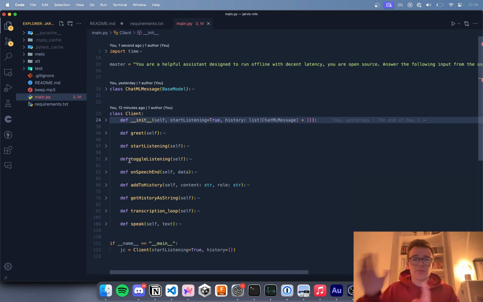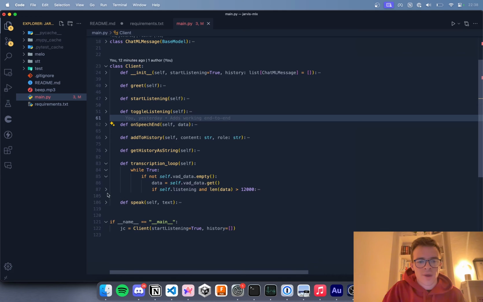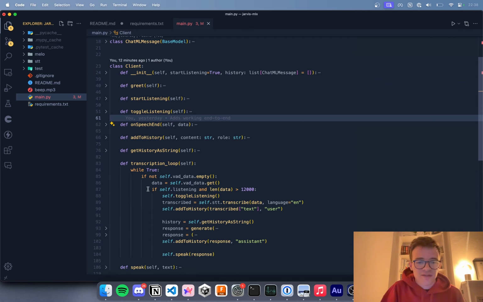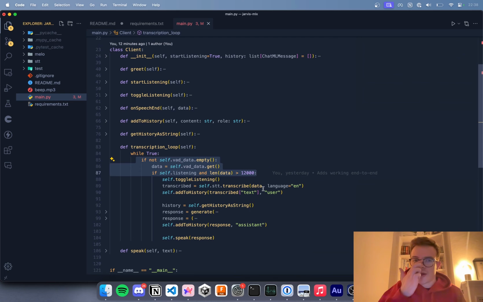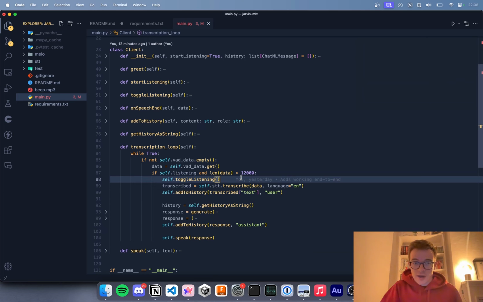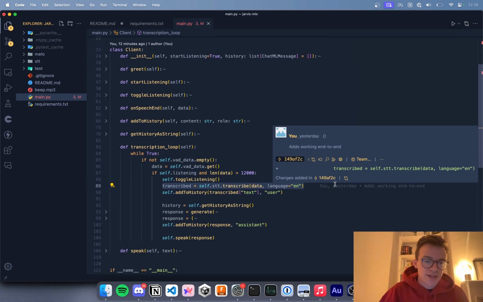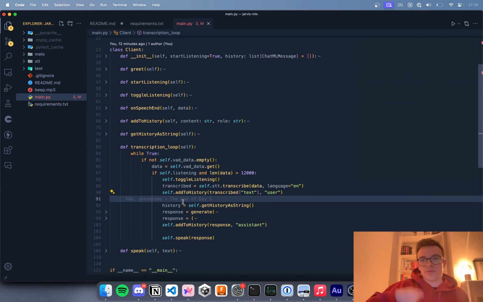Then we have this separate thing, which is called the transcribe loop. So that's one task, and this is the other task running. What this basically does is if we are in listening mode, which means we're not talking, Jarvis is not speaking at that moment, we check to see if there is any voice data available in that list. And if there's enough of it, we stop listening. We turn off the microphone for a second. We figure out what that person said using that data in the list. And we then add that as the user's input to a history object.